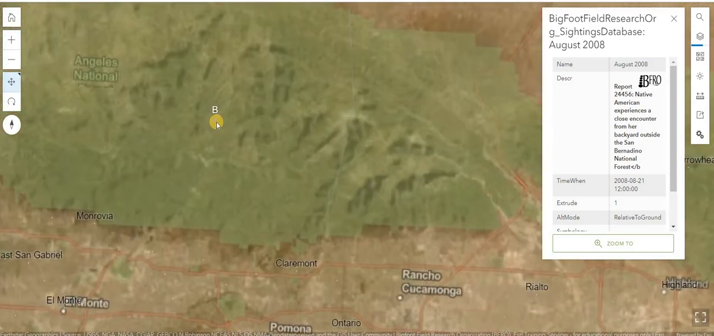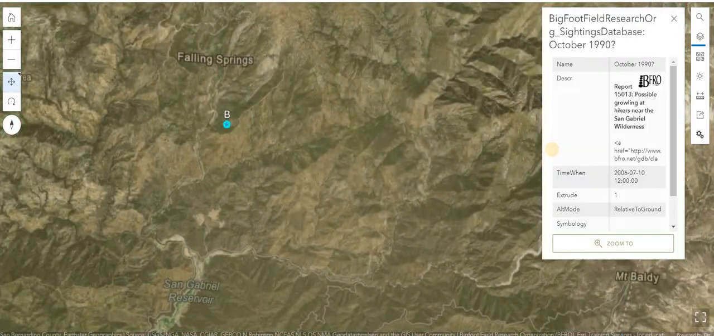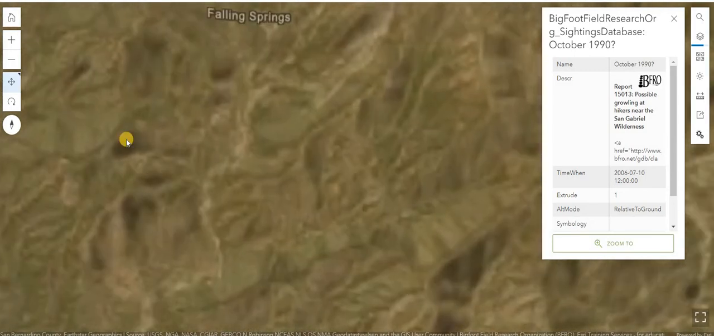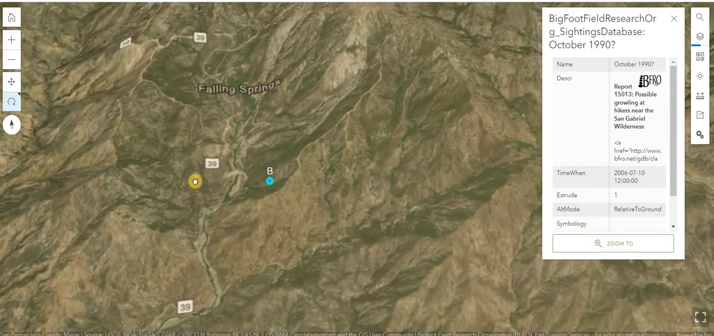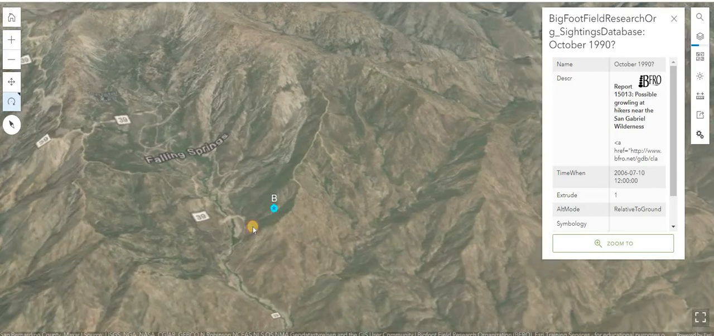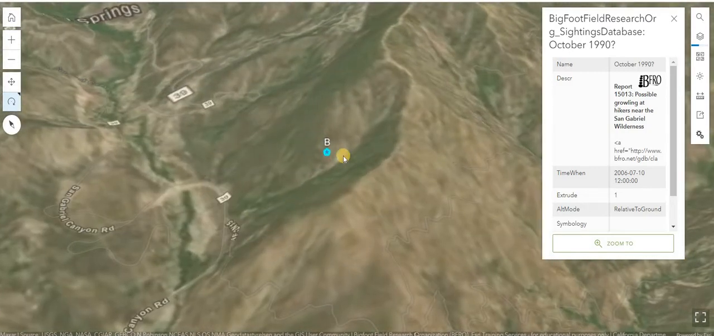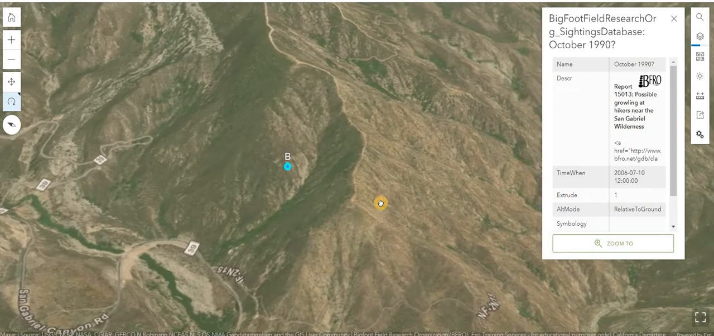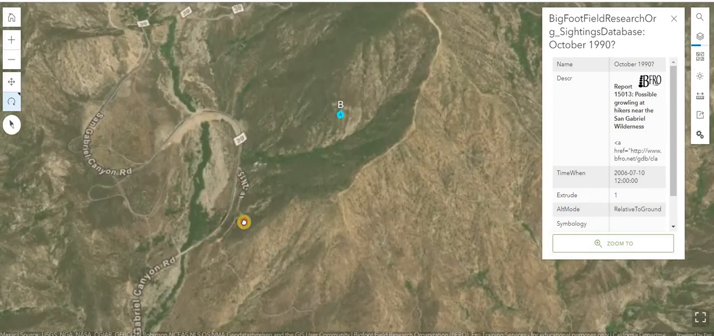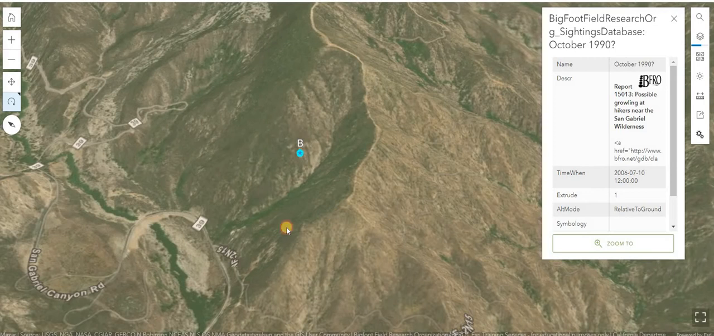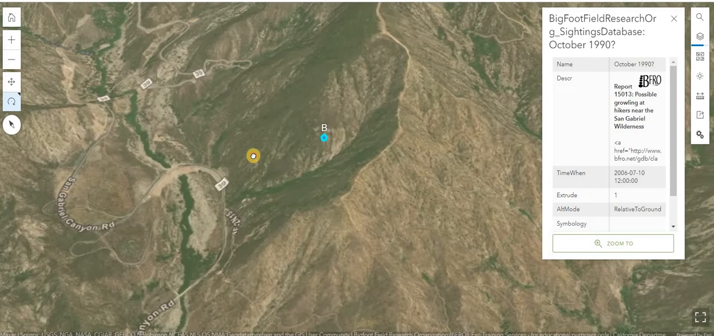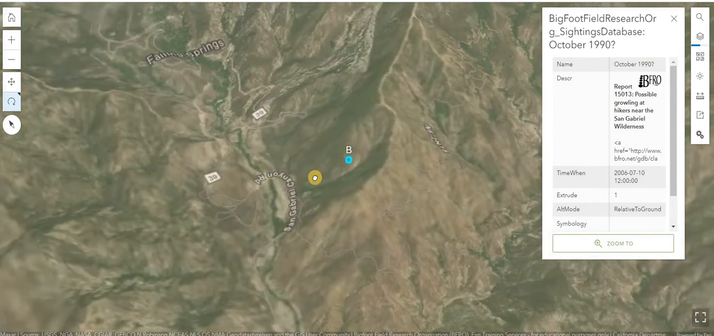There's another one in Angeles National Forest. Possible growling at hikers near San Gabriel Wilderness Park. This is October 1990. Something else you can do with this software is you can go into 3D mode. We'll do that. As you can see, some of these points are not 100% accurate as far as spatial location, so their X, Y, longitude, latitude might be off by a bit. You can see this is quite a remote area and perhaps where hikers would be hiking up a mountain or along a mountain range.